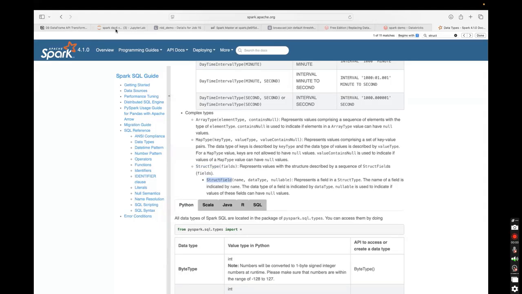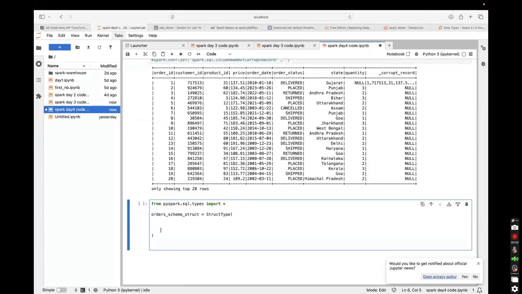So I'll show you how you can do it. You will say struct type, and within this you will pass a list of multiple fields. So your list is starting here, let's say, and ending here, and you will say struct field.